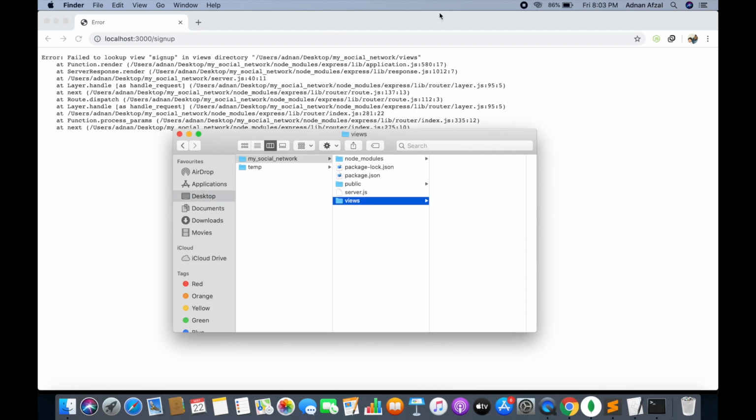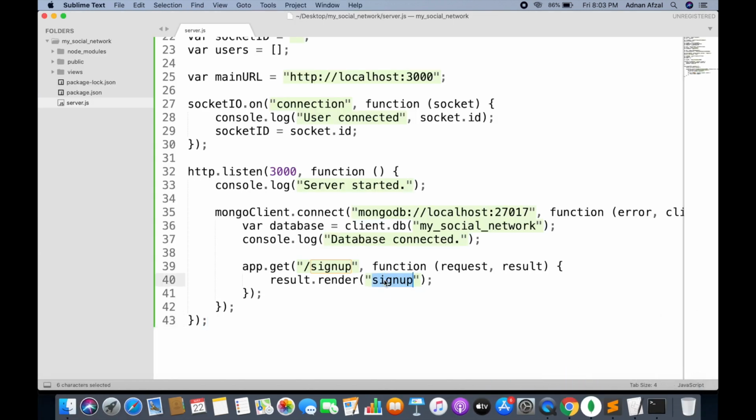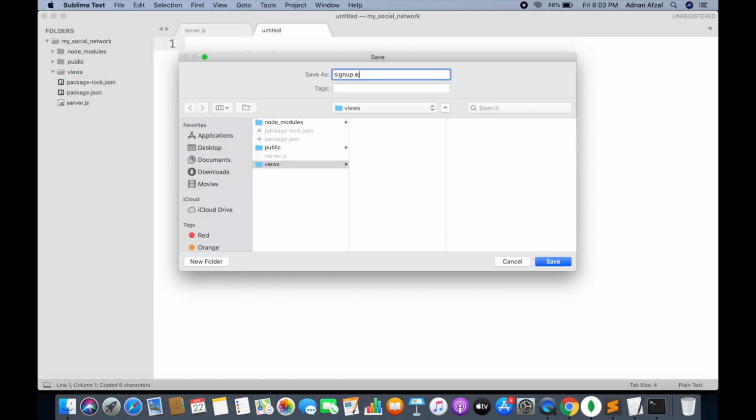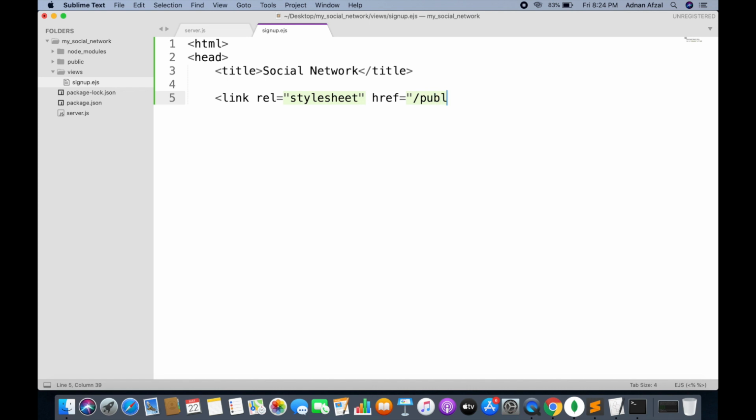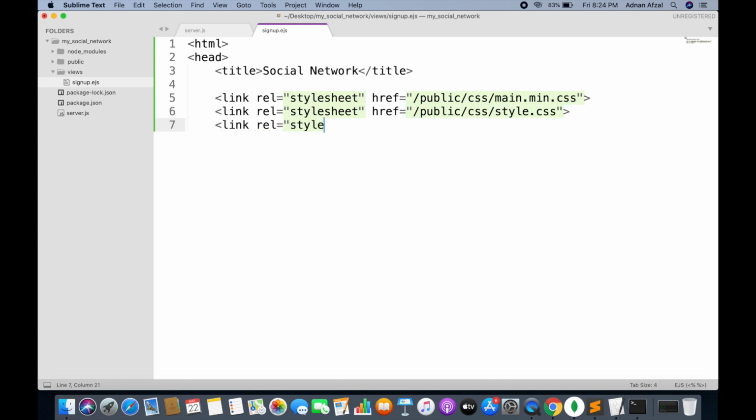So now I'm going to create a file named signup.ejs in our views folder, and in this file we will set the layout required for the sign up form. We have a basic title tag that will be displayed in the browser title bar. We are going to include all our CSS files required to design the sign up form. We have main CSS, style CSS, and 2 more CSS files. All are placed in the public folder, inside the CSS folder.